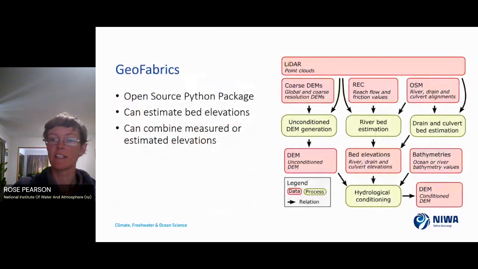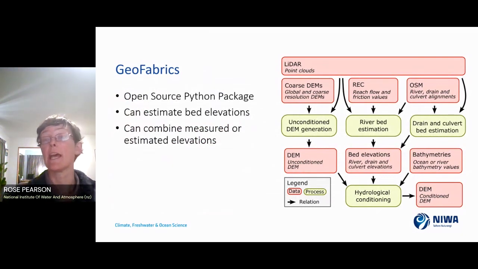Oh, sorry, one last thing I wanted to note. We've had a focus on using open access data wherever possible. So OSM stands for OpenStreetMap, which we have used to provide our river, drain, and culvert alignments. A real benefit there is we can supplement that in a publicly accessible way, so others can use our work in the future.